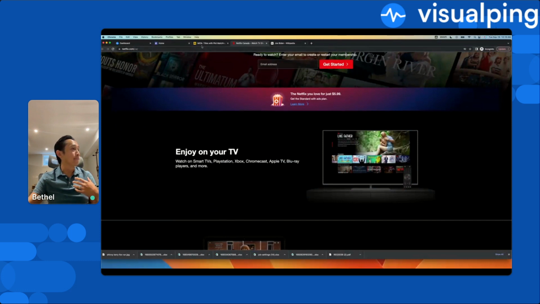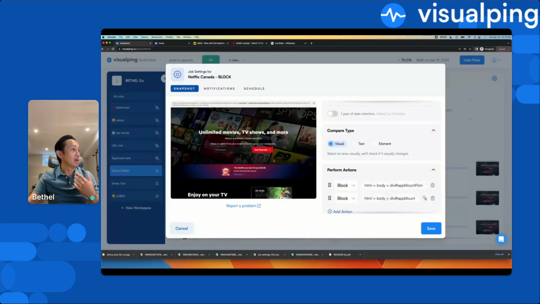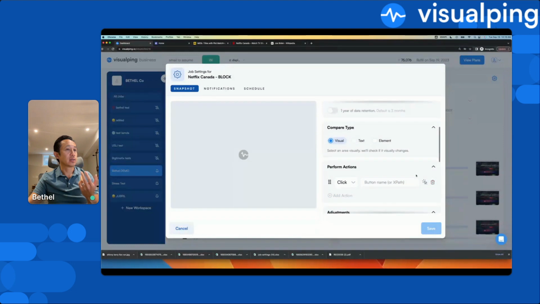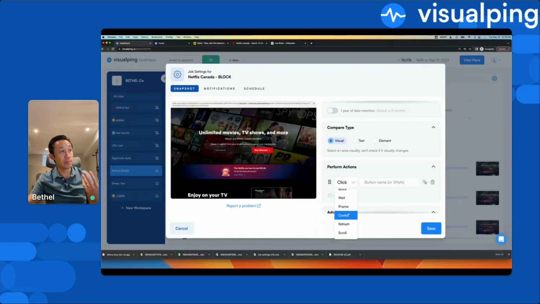So under here, there are things that are called perform actions. I'll start from scratch here. Sorry about that, because I want to illustrate a couple of things. Under perform actions, you're going to get a whole suite of these actions. I won't go through all of them, but I'm going to cherry pick a few of the most popular actions we have. So I'll start with the click action.